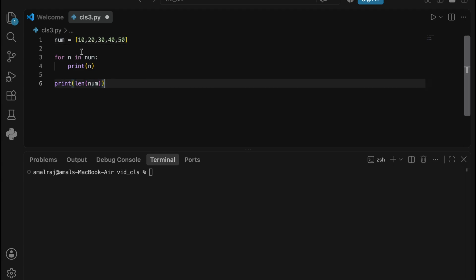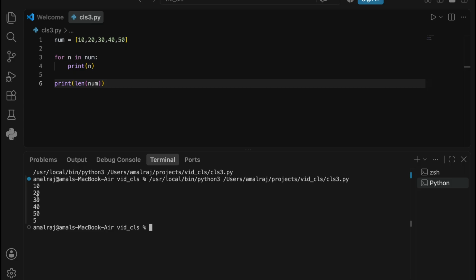Okay, what I have done here: first I created a list of 10, 20, 30, 40, 50. After that I printed all the elements using a for loop. After that I am printing the length of the list num. Okay, you see here 10, 20, 30, 40, 50. After that it is printing the length, 5.